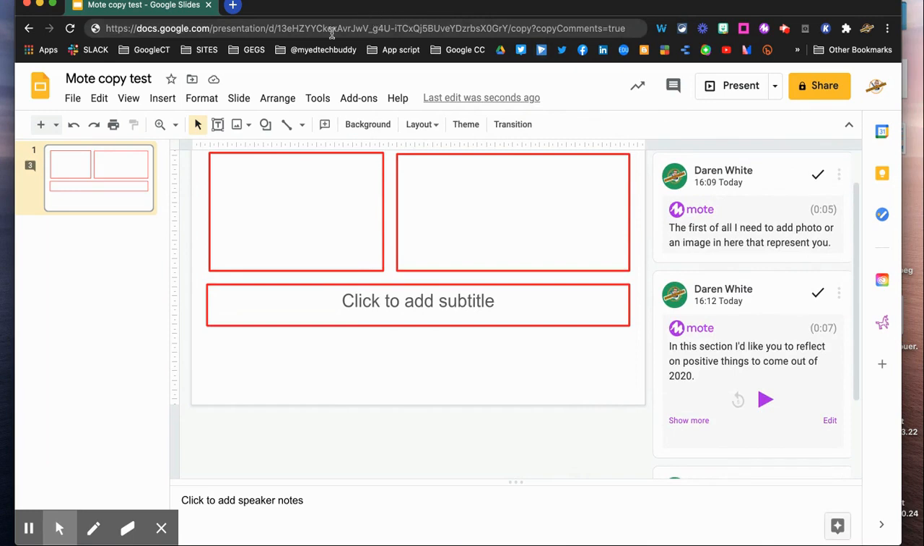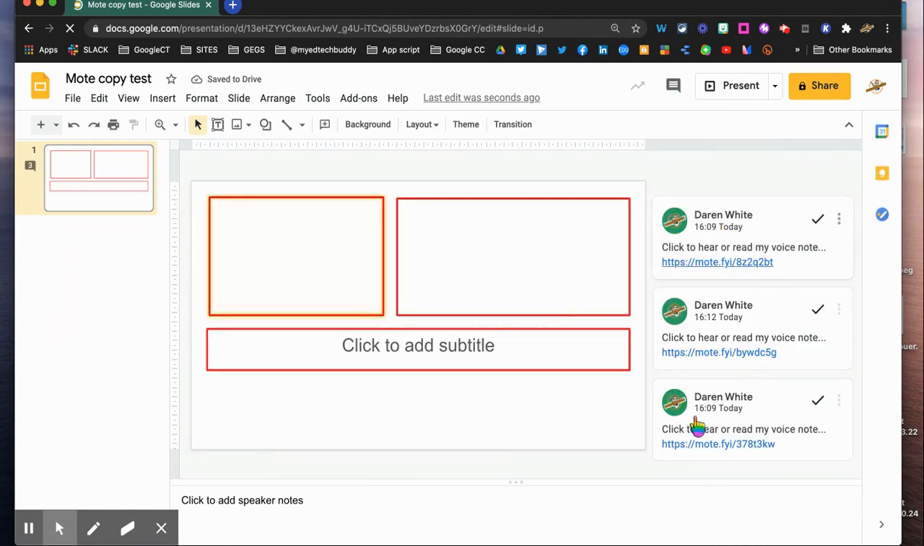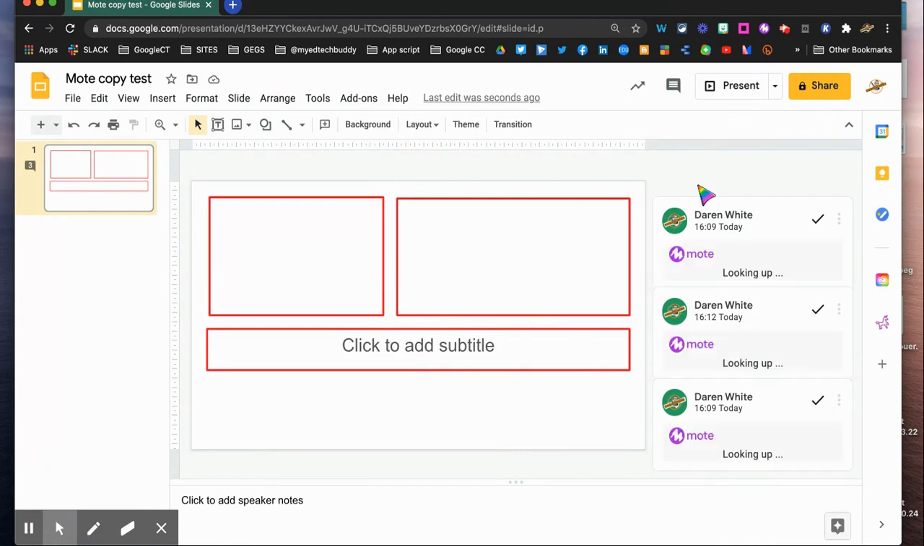And now what I want to do is force copies of these. So I'm going to create a link that I can send to all of my students, and they'll get copies of not just the slideshow for themselves, but also of the comments.